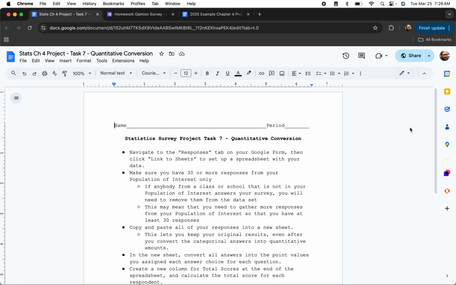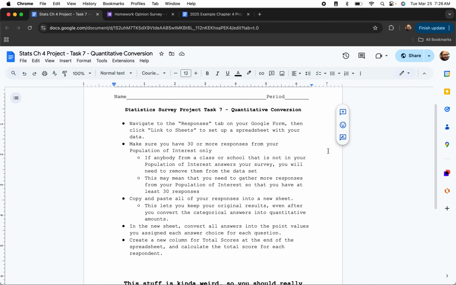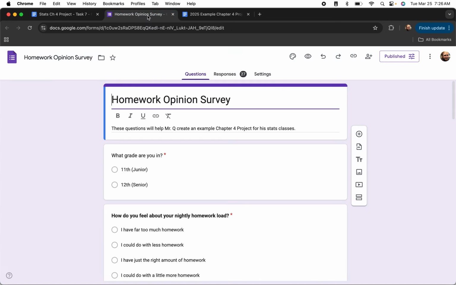Survey project from Chapter 4, Task 7, Quantitative Conversions. So your directions are here on the sheet, but it might be a little bit easier to see this in motion. So remember, make sure that you actually have 30 or more responses from your population of interest. You might need to cull things a little bit. But let's take a look at how to do this.